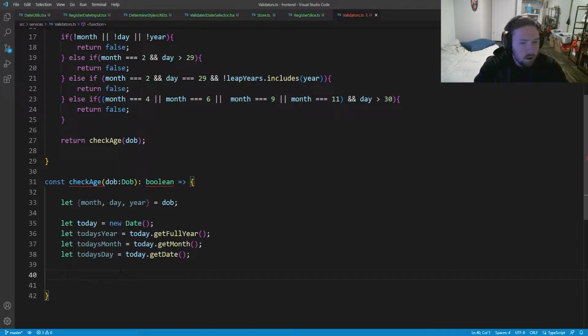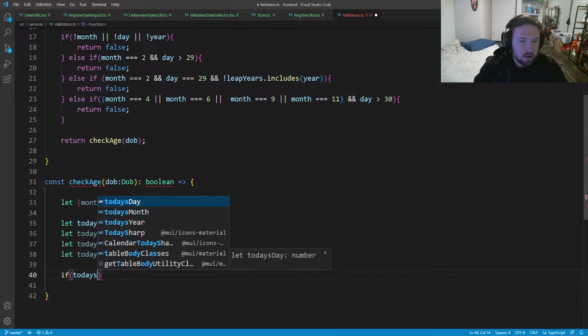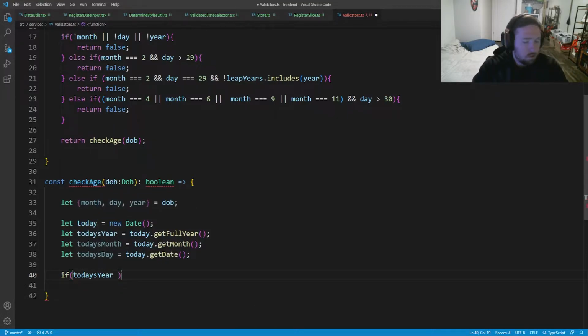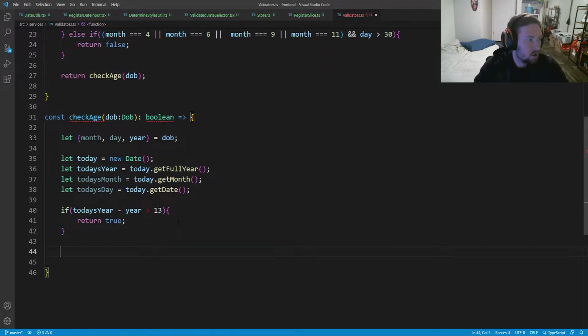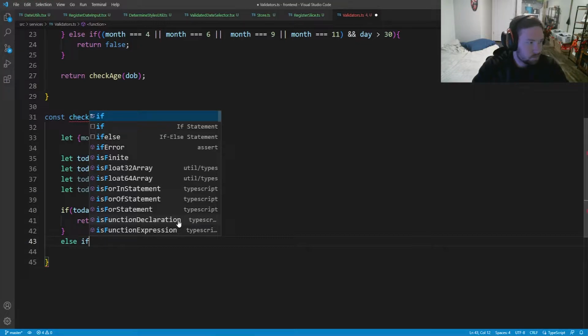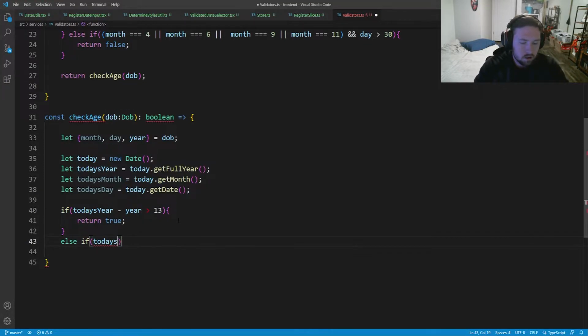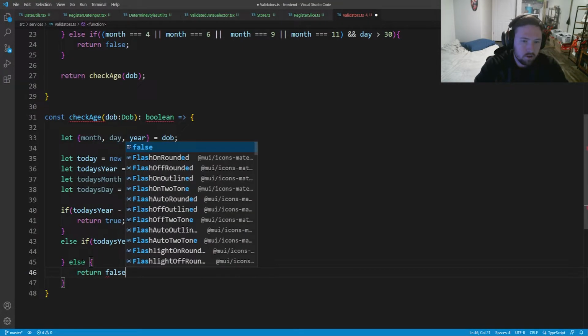The first easy check is if todayYear minus year is greater than 13, we can just return true. So if they are greater than 13 years old by the year, we can just return that. Then we'll have an else if todayYear minus year is exactly 13, we are going to have to do some extra logic. Otherwise, we'll just return false. This should stop erroring out.